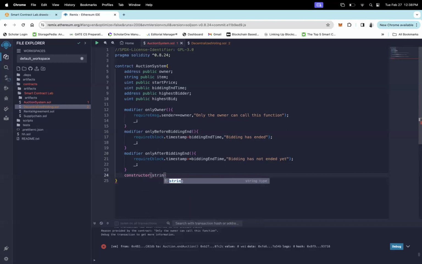Now for the constructor, first we need to initialize the item, which should be of string type. Next, we need to initialize the start price. You can see all the variables I have declared before, like start price. Next, you need to initialize the bidding time, that means the bidding end time, right? So these are the different variables. The owner should be initialized with msg.sender. Then we have parameters for item, start price, and bidding time. And these two are going to be changed within the function definition itself, right?